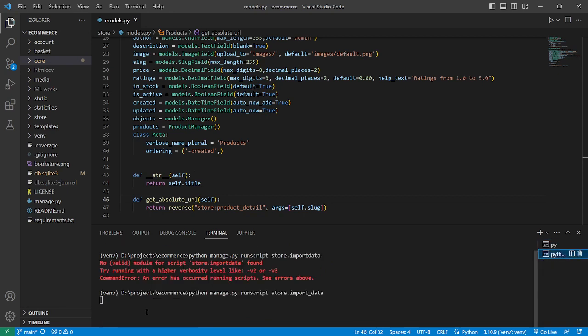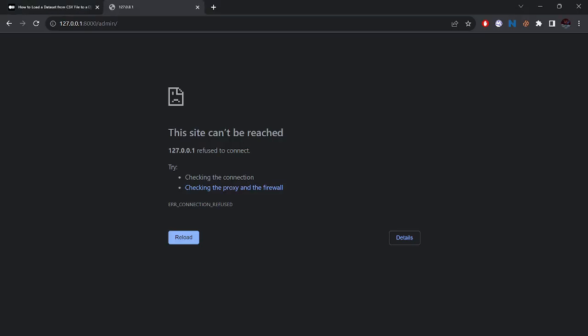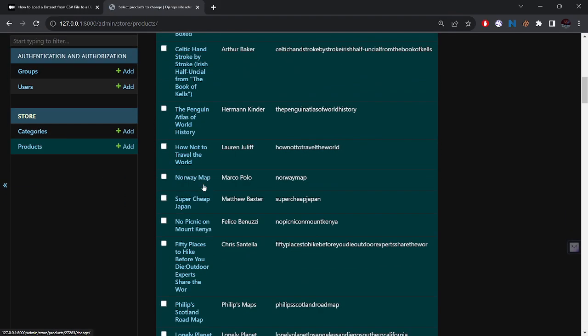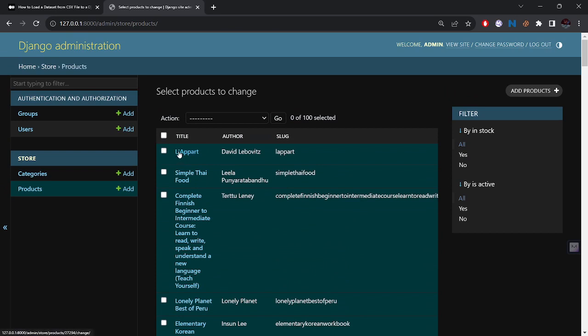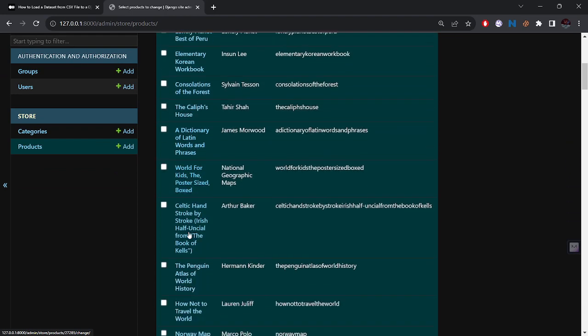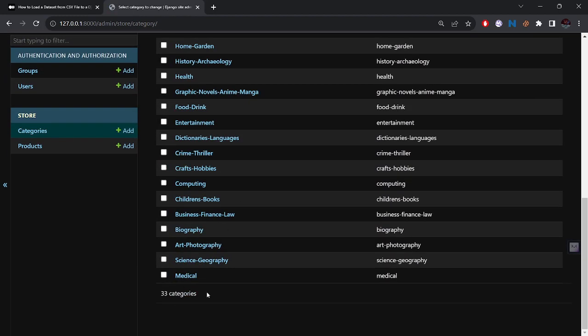Yeah, still loading. CSV data has been loaded into the Django database. So all the data has been loaded. Let's go to our admin panel. Before we had no data, let's go to products. Let's see, we have all the data. That's one thing I want to see. We have a special character in our title. Here we have brackets. That's why in slug we modified our slug a little. You can see we have different categories. We have 33 categories here, right?